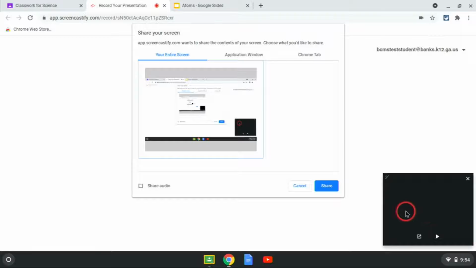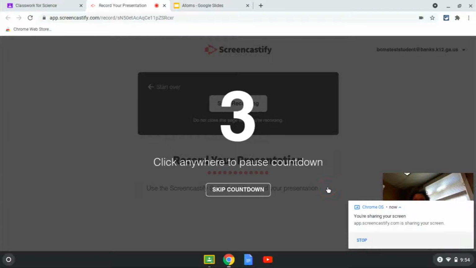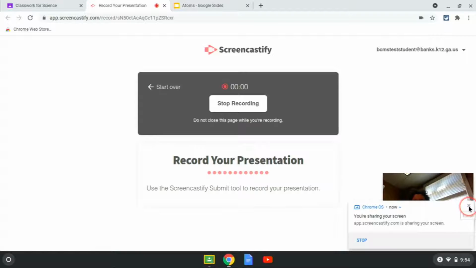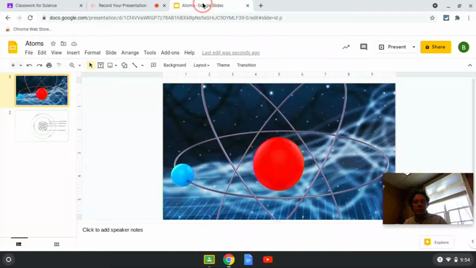And you'll notice that the webcam preview already popped up right here in the bottom right-hand corner, because I set it up to record the webcam and the student screen for their presentation. So we're going to hit share. And then we get a nice count in, just like normal. I'm going to move this box out of the way and head over to my presentation.